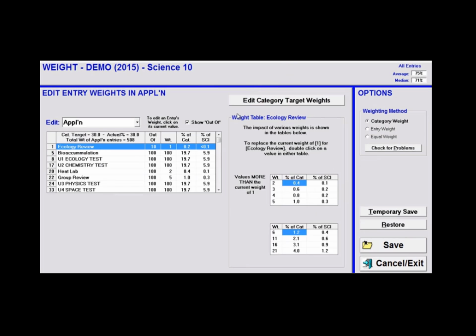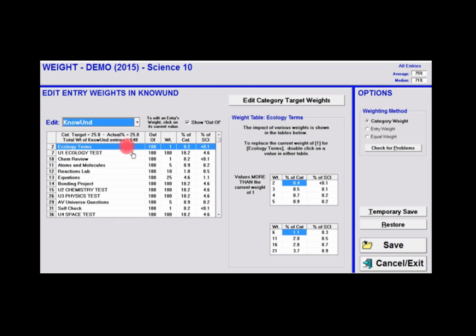This table displays data about the assessments within any selected category. To change the category, pop down the category menu and select a different category. All assessments within the selected category display in the table at the left. The Out of column may be removed by unchecking the Show cell.